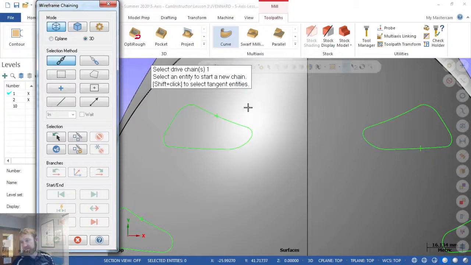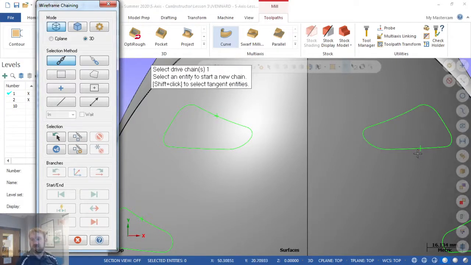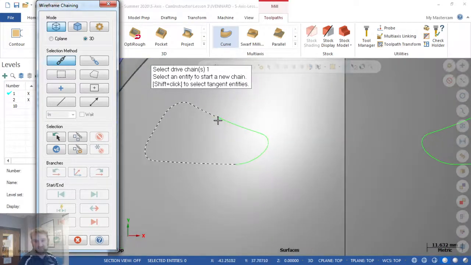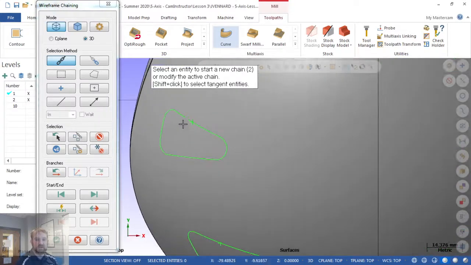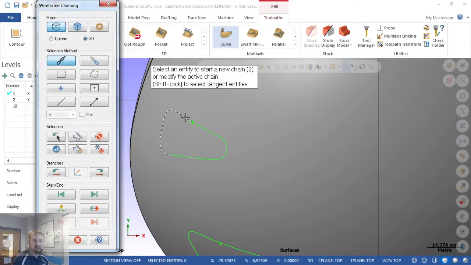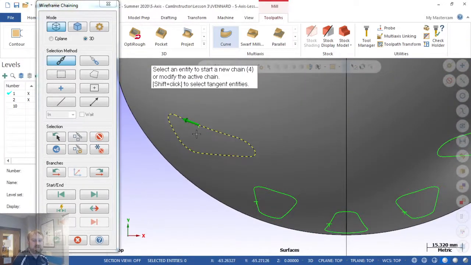So I'm going to come over and set this to select only wireframe entities. That way it won't select those points, because I don't want to chain those. Looks like it still will. Try not to click the point, but just click right to the left here. We'll chain that one, and then you're going to do that all the way around the part. Each one of them, you want to select and make sure it's going counterclockwise. If you do get it the other direction, just hit unselect and then reselect it the correct way. We want to get all of these going counterclockwise.